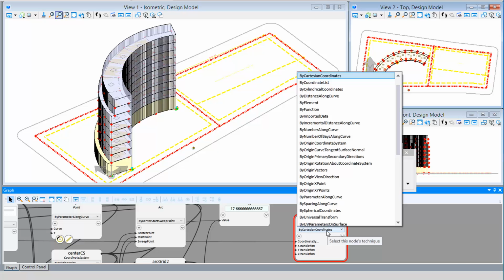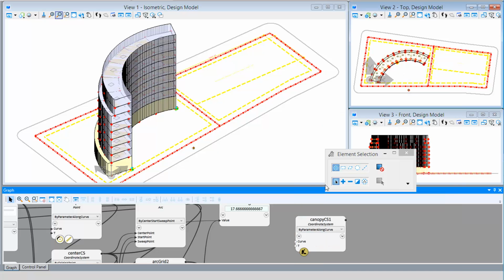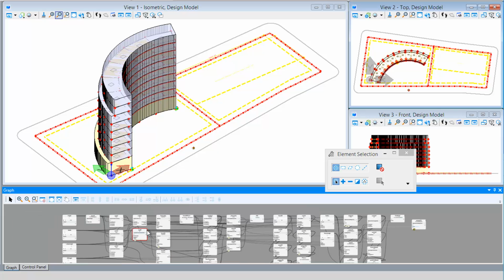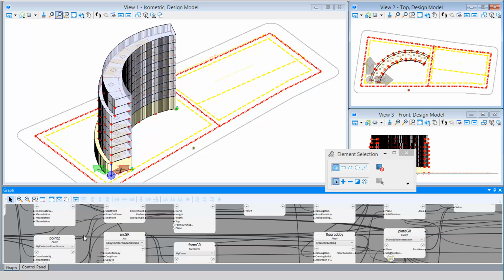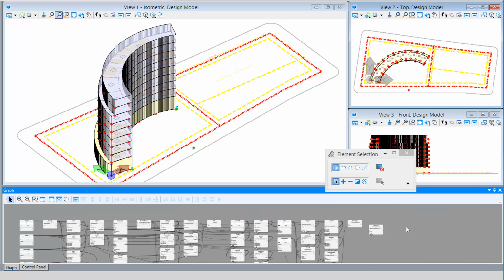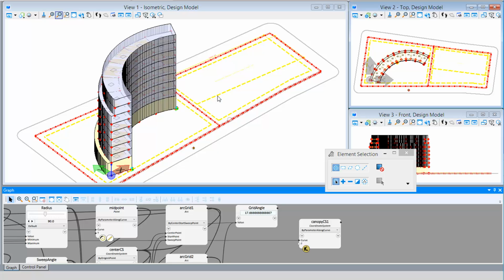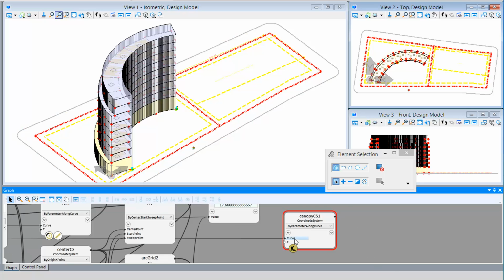So our technique will be by parameter along curve. We're going to create this at each end of our first guest room arc. So I'm going to link my curve input back to my arc GR node. However, if you remember, the arc GR nodes are a list, which represents all the guest room floors, and I only need the first arc in that list, so I could use that dot first function, or I could simply use my indexing. I'll just put a 0 in square brackets, and that indicates only the first member of the list.